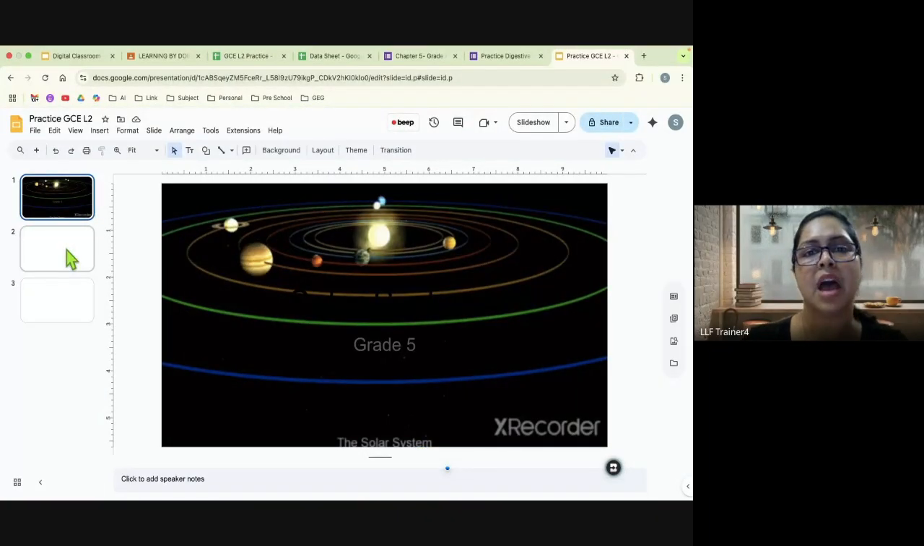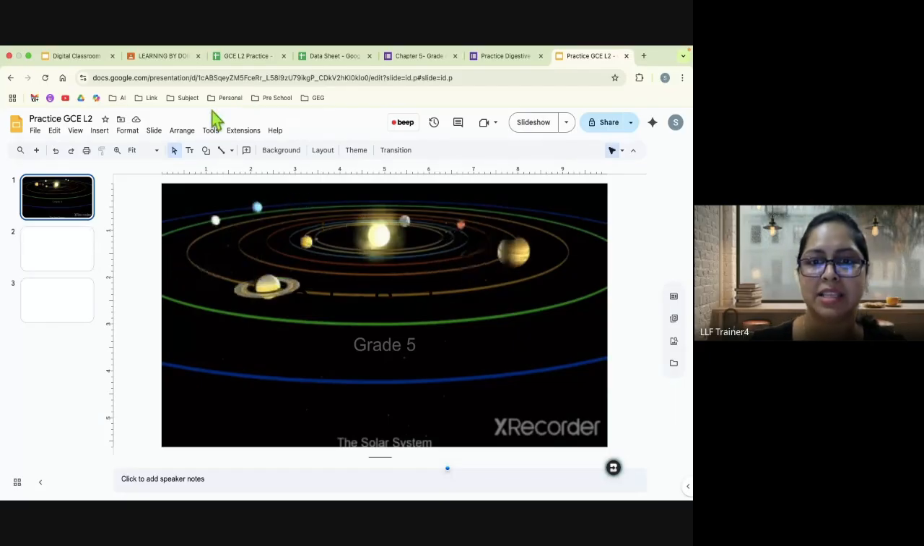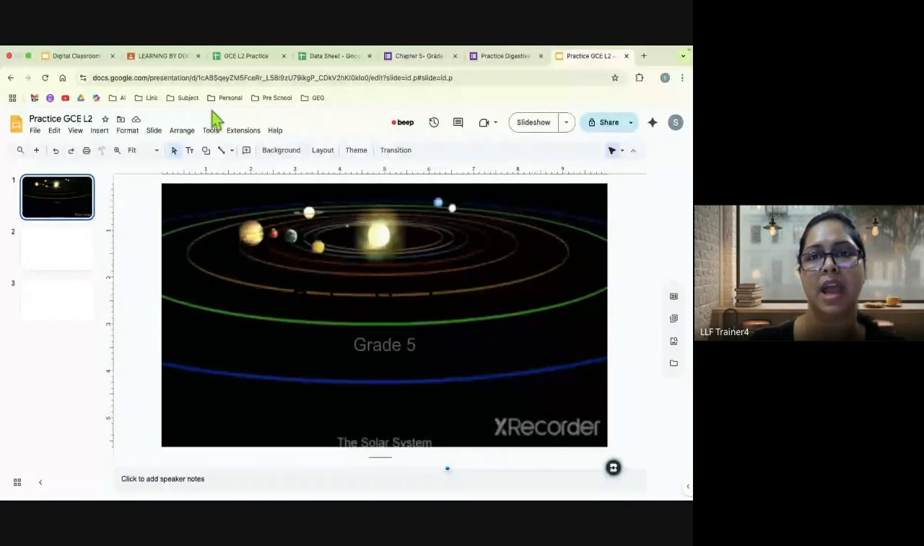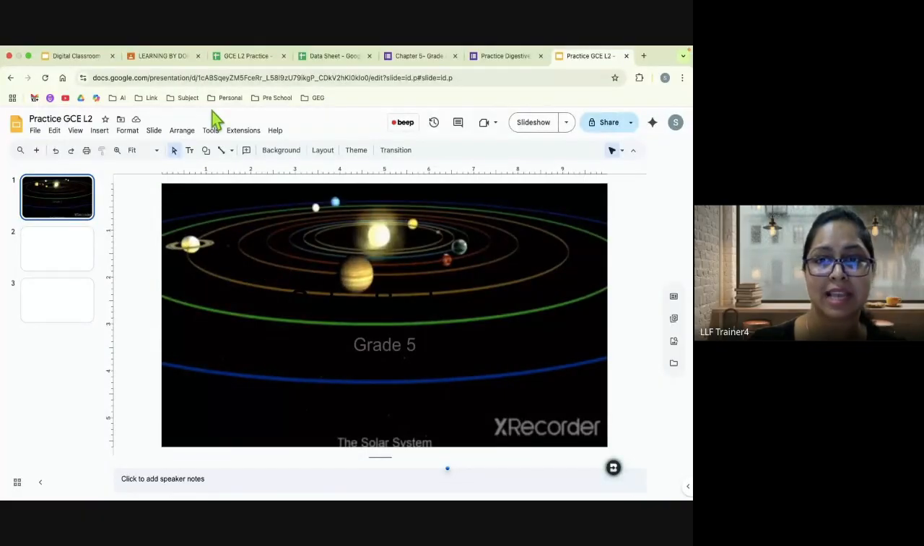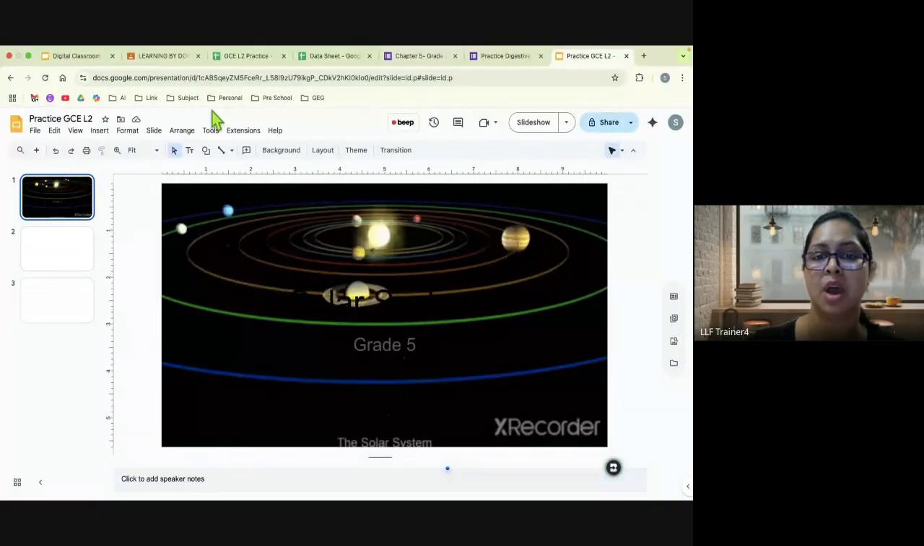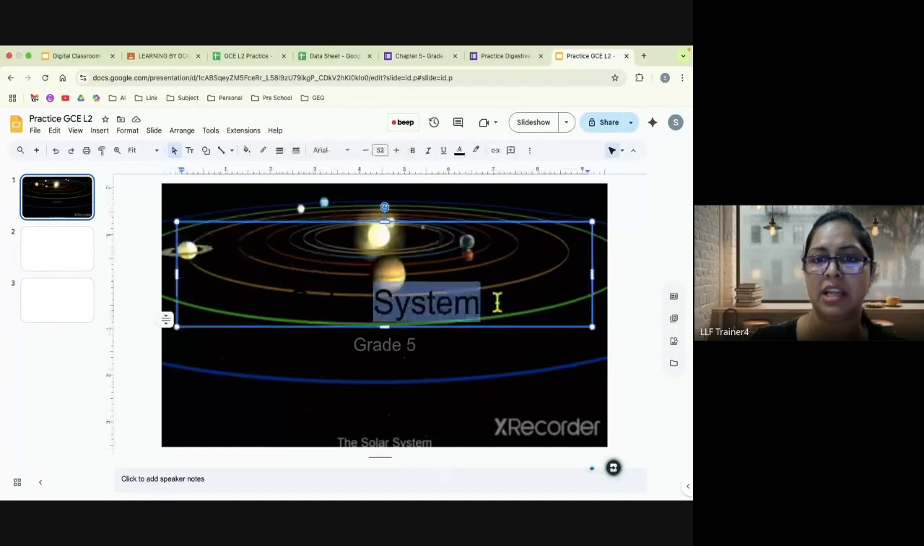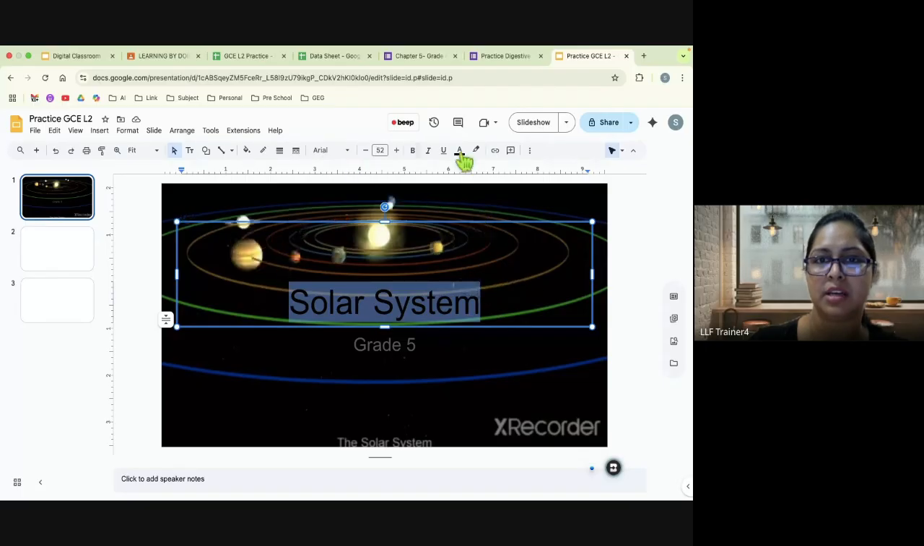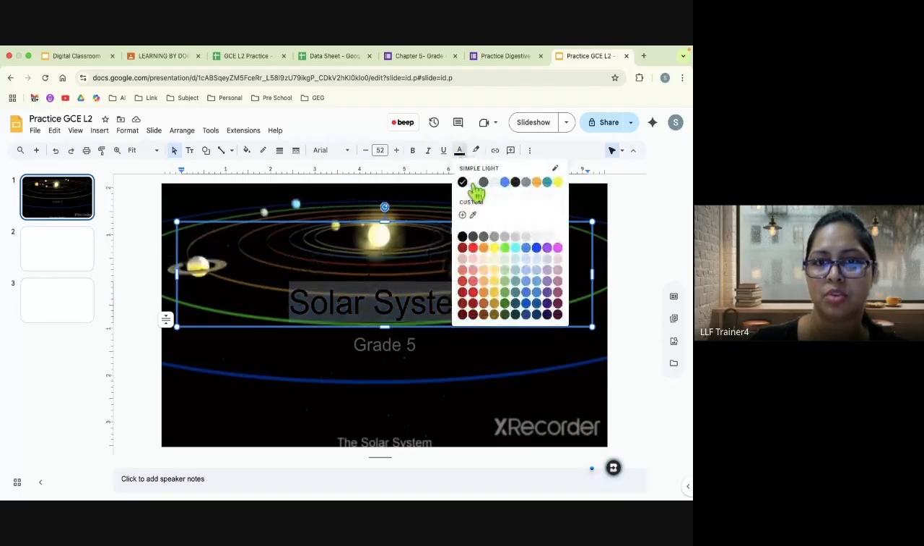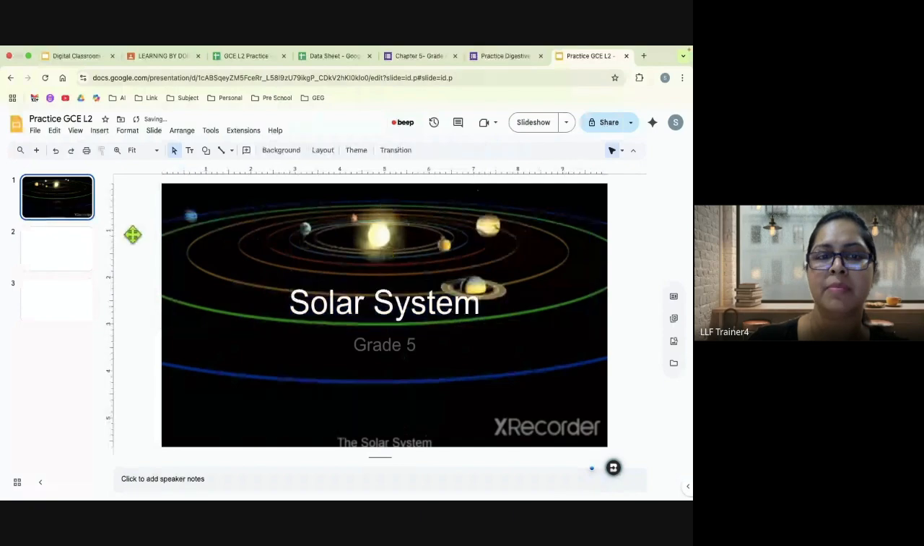Okay. Now, the next part here in slides, as in we learned how to add a theme, we learned how to create a master slide. We have also learned how we can always change the text over here. Definitely, the text should be visible over here. So I'll change the text color so that it's visible. Okay. Now, on to the next slide.